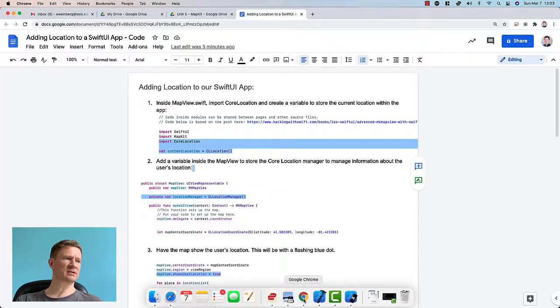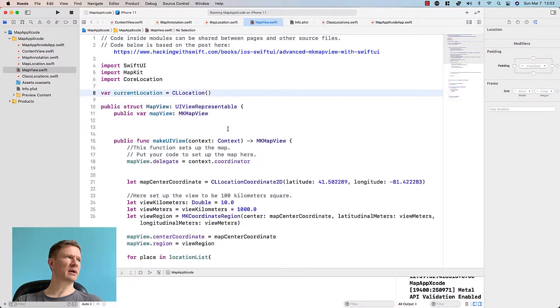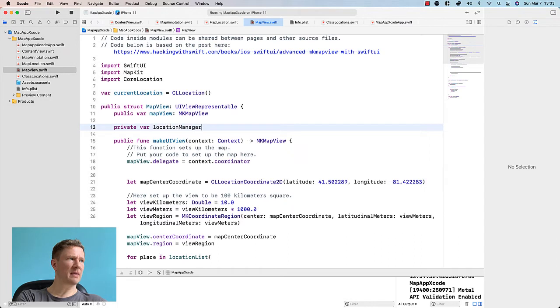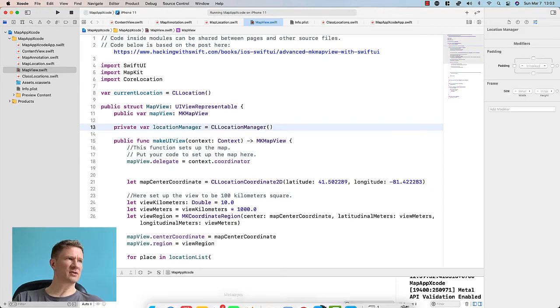Okay, next thing in our instructions. So the next thing we're going to do is we're going to add a variable inside the map view that will be the manager for this location information coming from the phone. So there needs to be a piece of code that's responsible for updating the app whenever there's more information about the location. So we're going to make this a private variable, and we're going to call it locationManager. So we'll go here, and I will make a private variable called locationManager, and I'm going to set that equal to a CLLocationManager, like so.